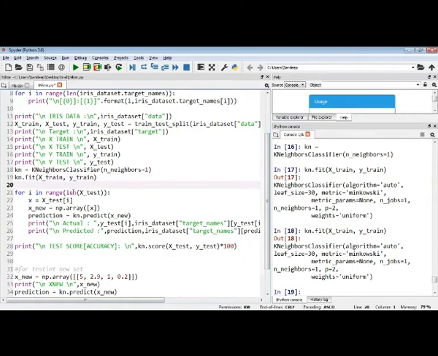for i in range(len(x_test)). x_test is our test data. For this test data, 30 test samples will be there. If there are 30 data, this for loop will run 30 times. So i will start from 0. I will fetch the data one by one and then I am going to predict.